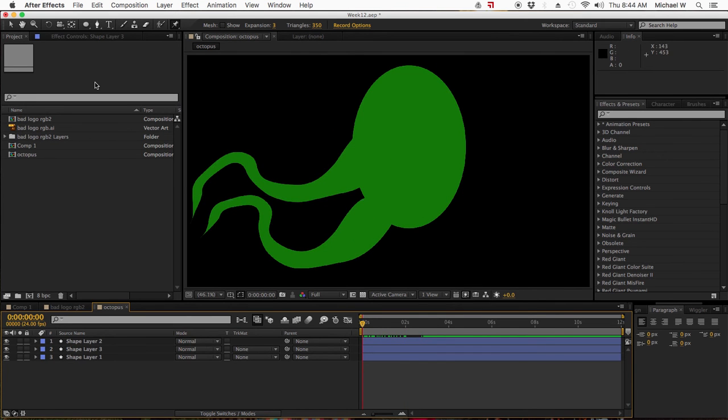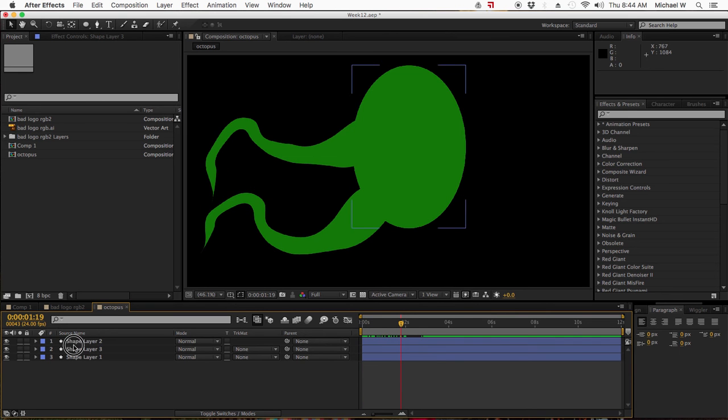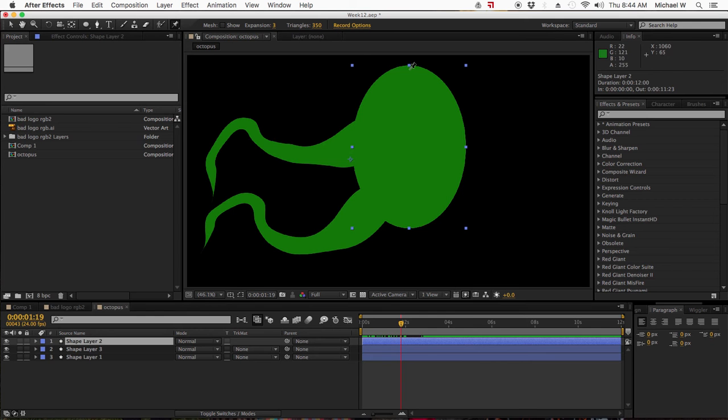Now, I started with the octopus because an octopus doesn't have any bones in its tentacles. And you've got to think, if you've got a character, where the bones are and how they should be behaving. So I'm going to use the head for this example. If I put a puppet pin at the top, let's do the edges like that.